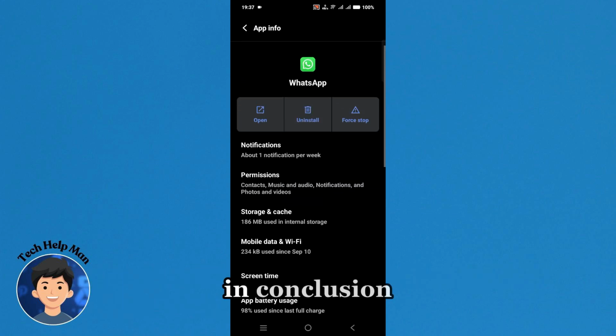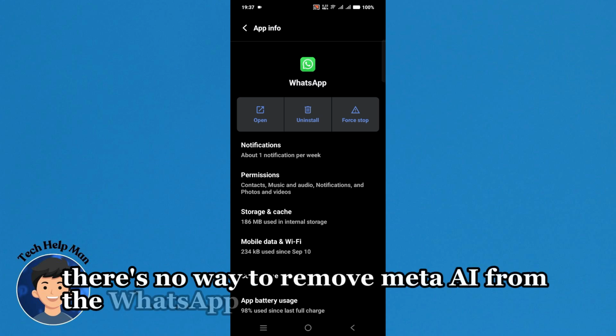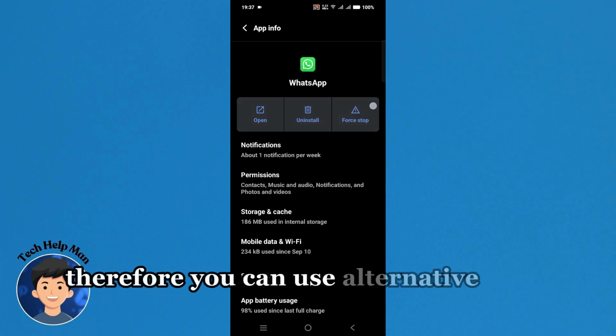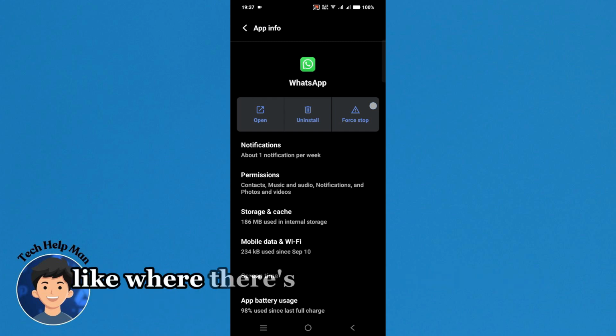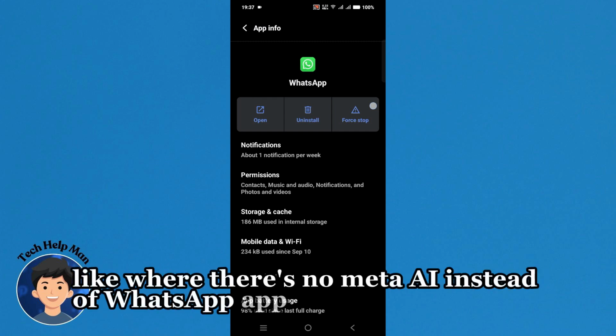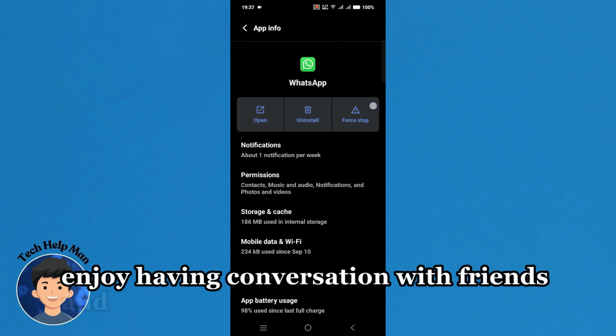In conclusion, there is no way to remove Meta AI from the WhatsApp app. Therefore, you can use alternative apps to WhatsApp where there's no Meta AI instead of the WhatsApp app. Enjoy having conversation with friends and relatives.